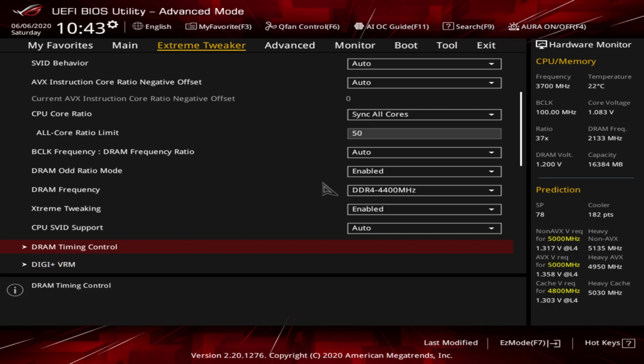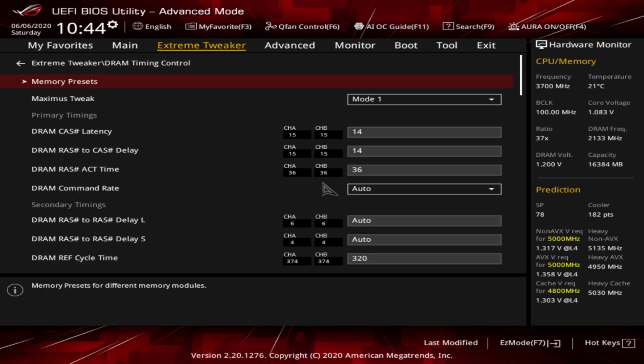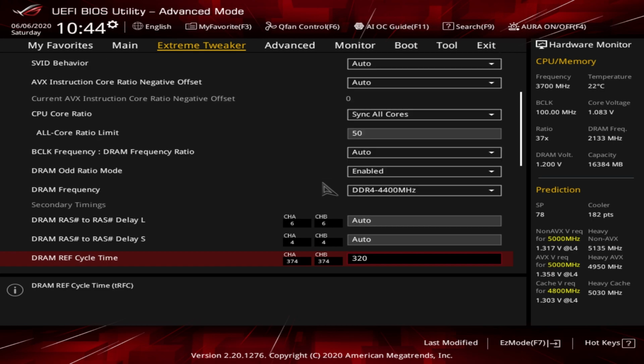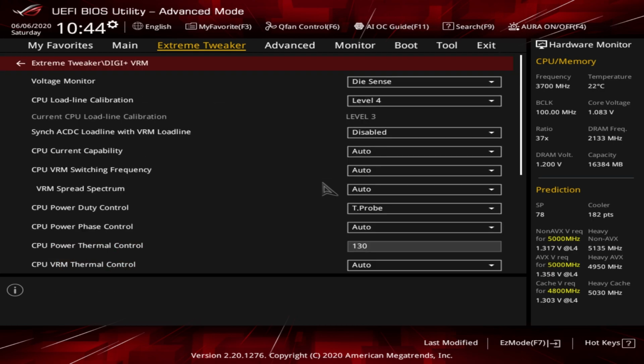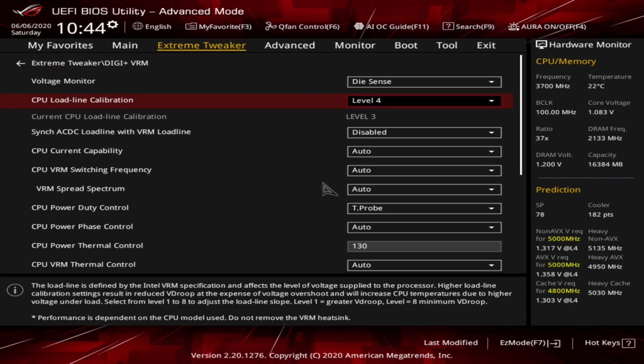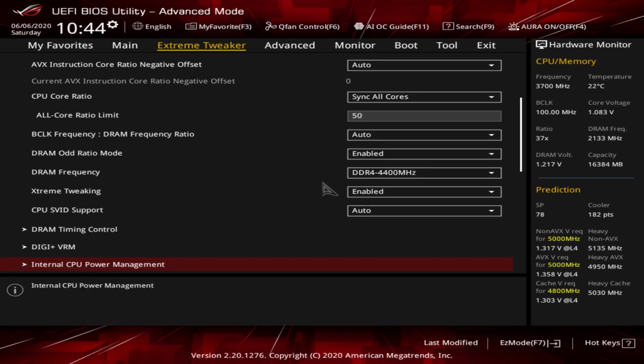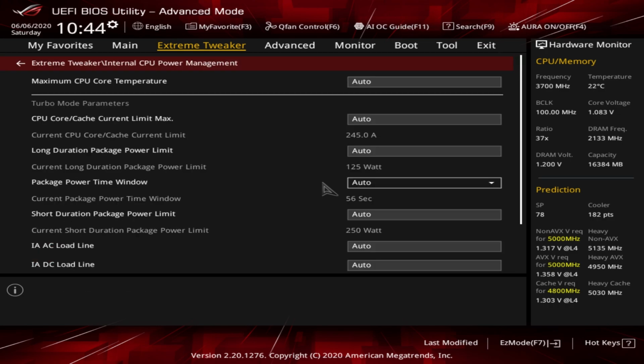I've also gone and changed timings. I've only set primary timing, so CAS 14 36, and I've gone with a tighter TRFC as well. Everything else I've left at auto. The VRM, I probably should set this to 6 or 7, but that's okay. I'll leave it as is for now. I'm only going to test SuperPi, so the load is not going to be very high. I haven't touched anything here.